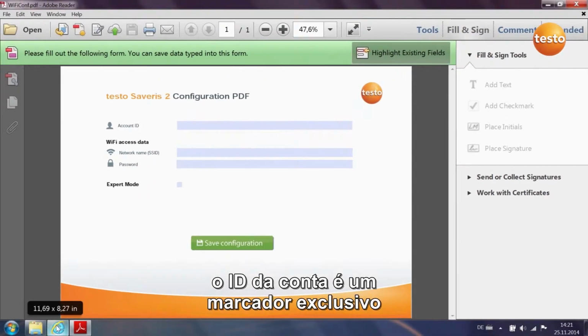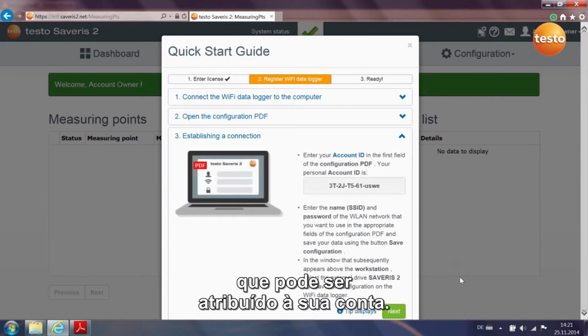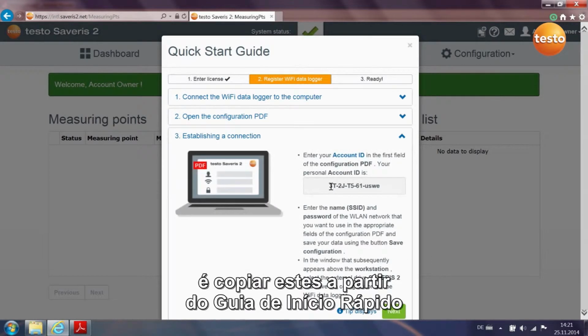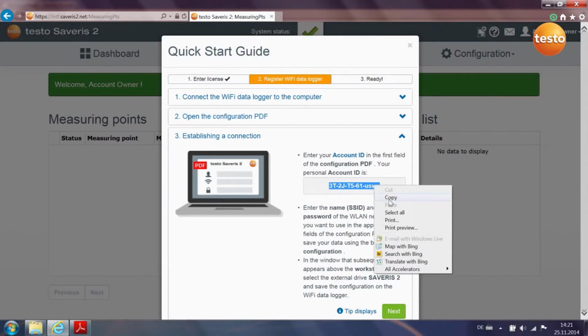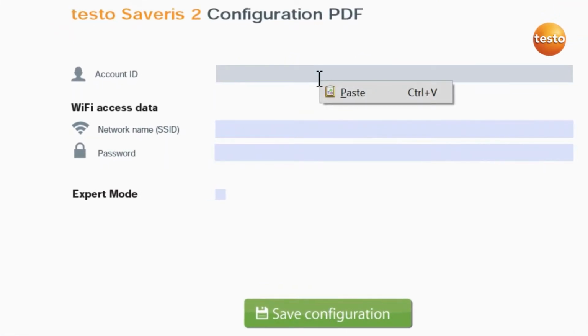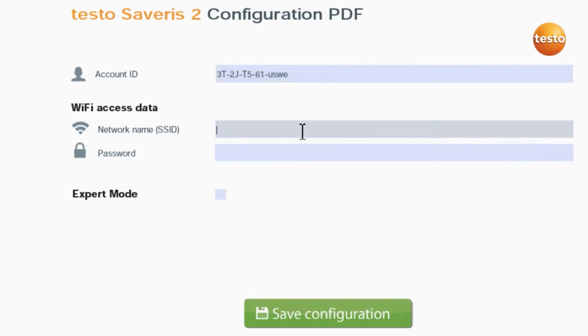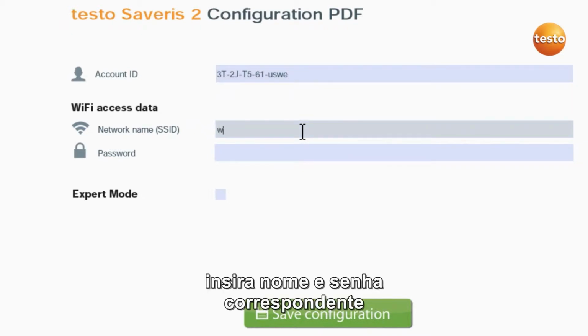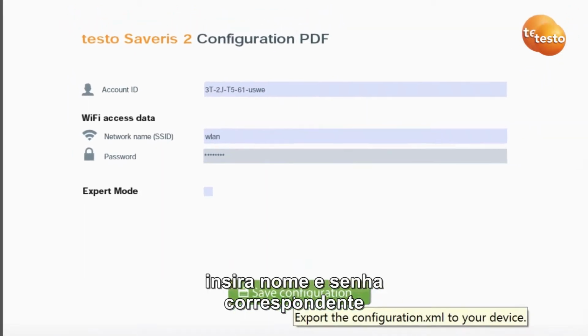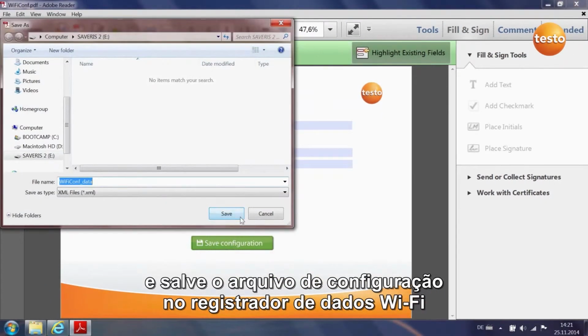The account ID is a unique marker with which the Wi-Fi data loggers can be allocated to your account. The easiest thing is to copy these from the Quick Start Guide straight into the PDF form. The SSID is the name of the local wireless network. Enter this, as well as the corresponding network password, and save the configuration file on the Wi-Fi data logger.